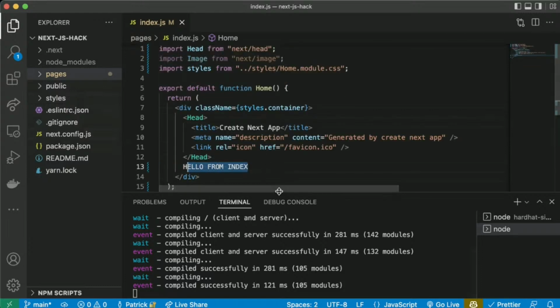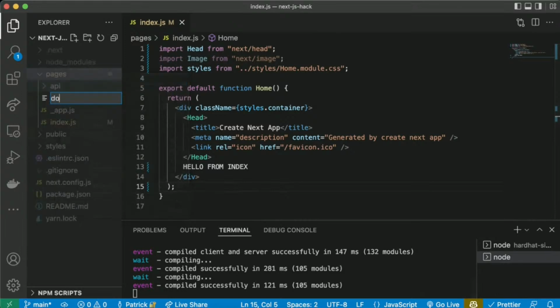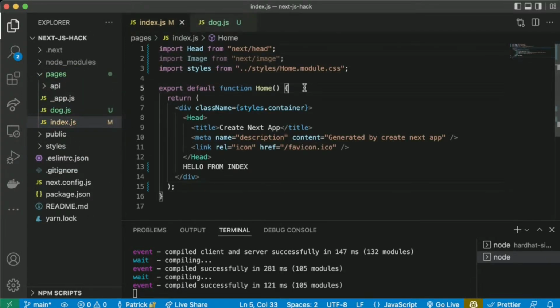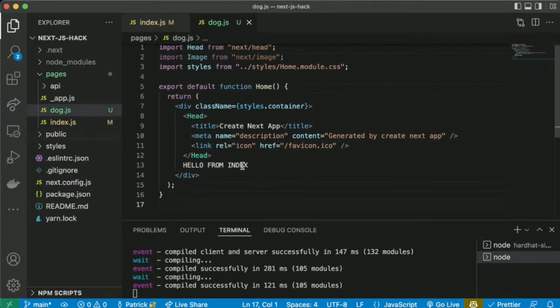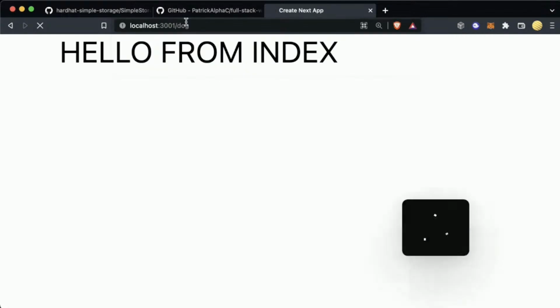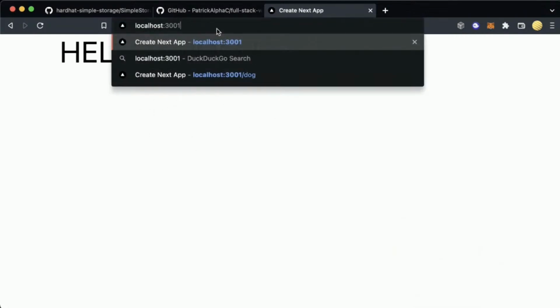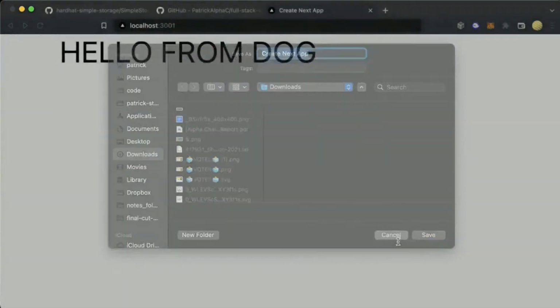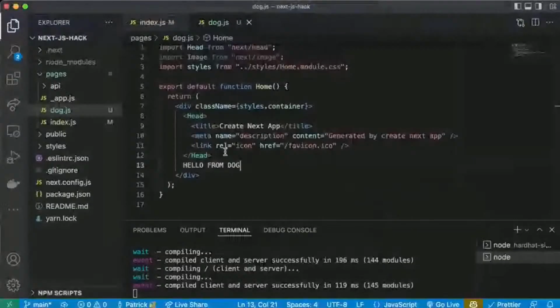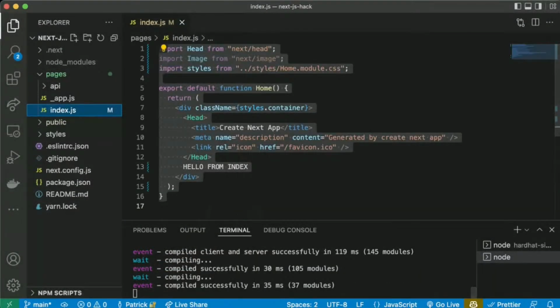Anyways, hello from index. Now we have this page here, and if we wanted to, we can make more pages. Like I could say dog.js, copy paste everything in index, paste it in here, say hello from dog. And I can do /dog. Now, hello from dog, right? That's how we switch pages or switch links in Vercel. But we're going to delete dog.js because we don't need that.